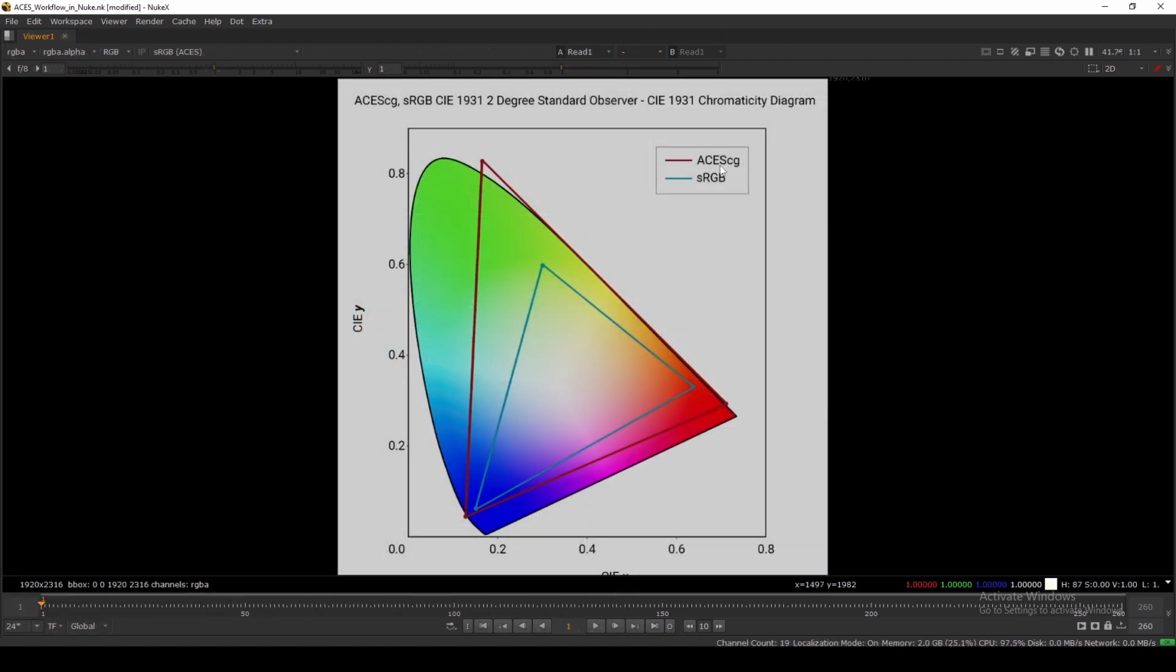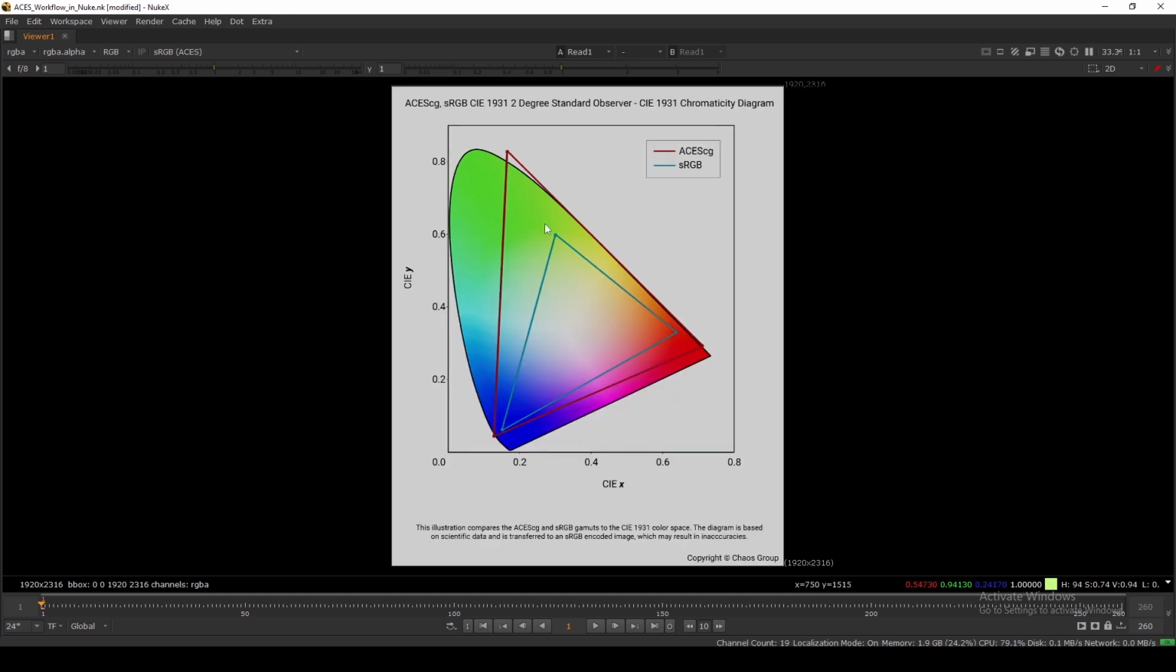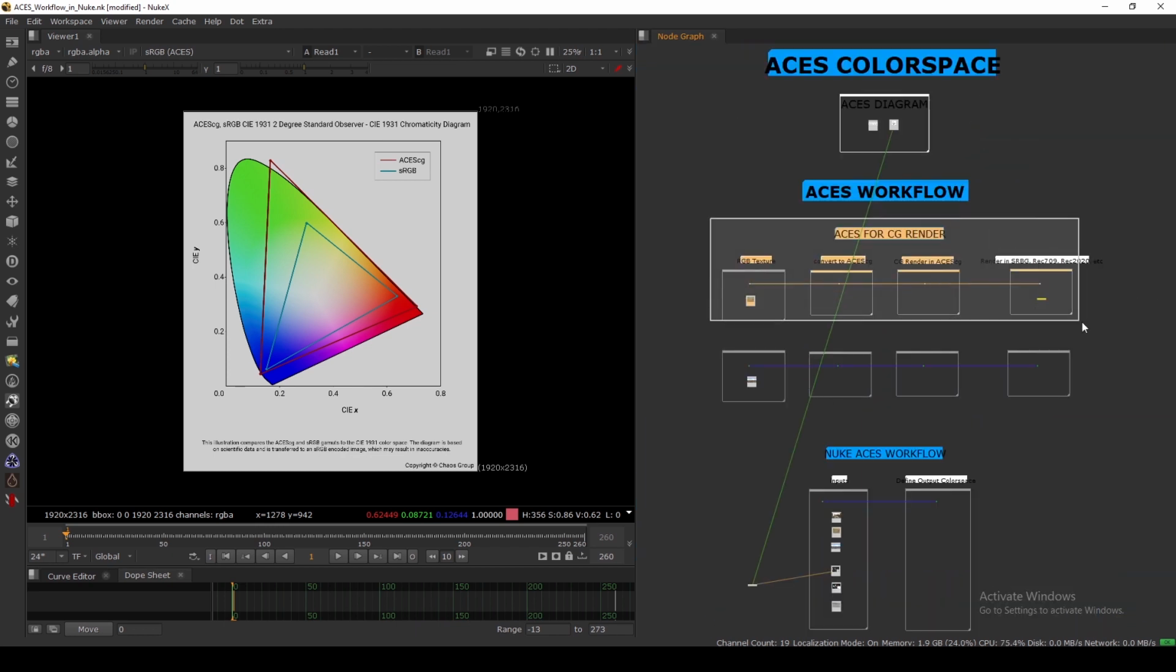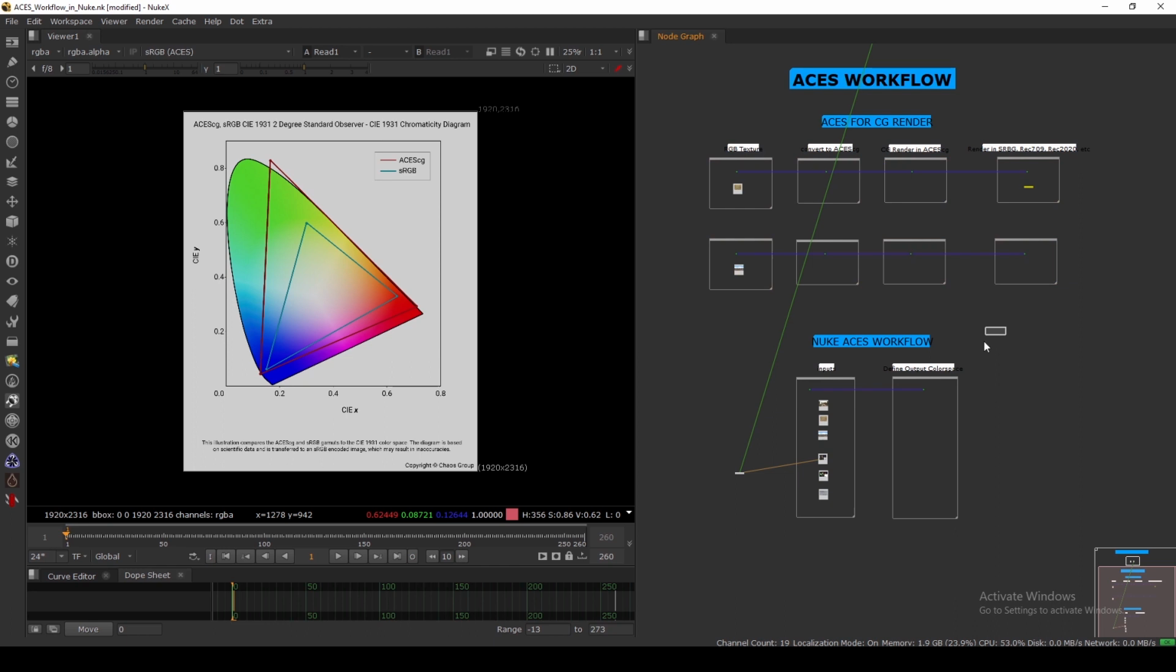And this chart is showing the ACES CG and the sRGB color space. So as you can see, this sRGB is very small. We don't have much range in the red and the green and the magenta also, but the ACES CG is covering a lot more. This is the color space we are using in Nuke. And in the 3D software also, when we are rendering, we are using ACES CG at that time. Let's see the workflow from rendering CG stuff and working fully in Nuke.